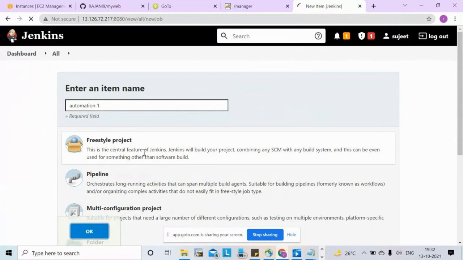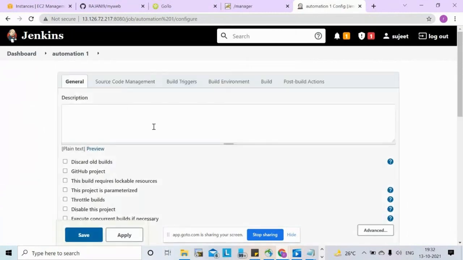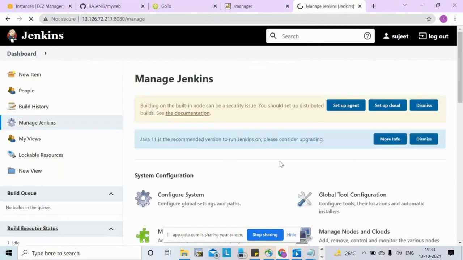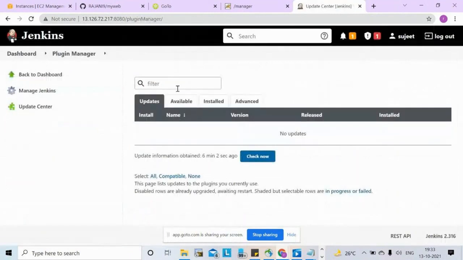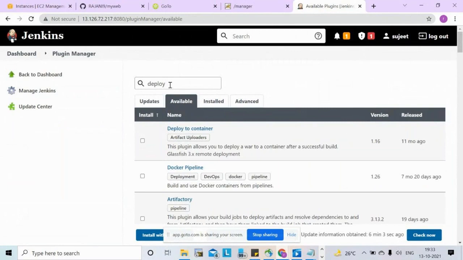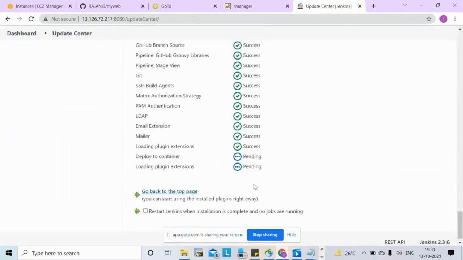So I'll select this freestyle project now, as I have given the name of the job, automation one. Before that, we need to deploy to container, right? Plugin, sorry, plugin. Deploy to container, install without restart.